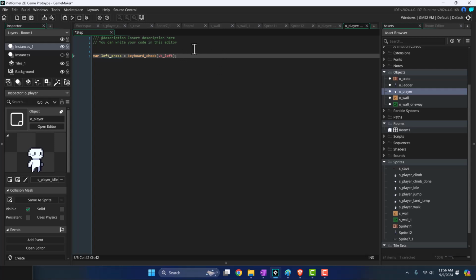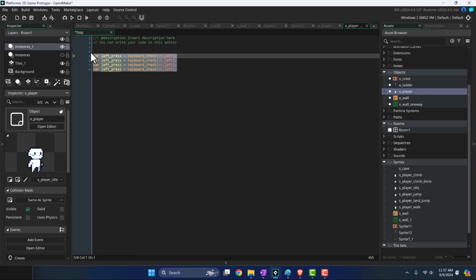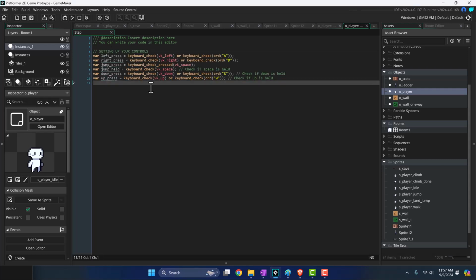And so what we want to do is we want to create many different keys. So this is just left. We want to create one for right, so on and so forth. I'm just going to copy a bit of code here that I already created and explain what's happening. All right. So here goes setting up our controls. We have left, right, jump press, jump held, down press, up press. These are pretty self-explanatory, but what isn't is this other argument here.